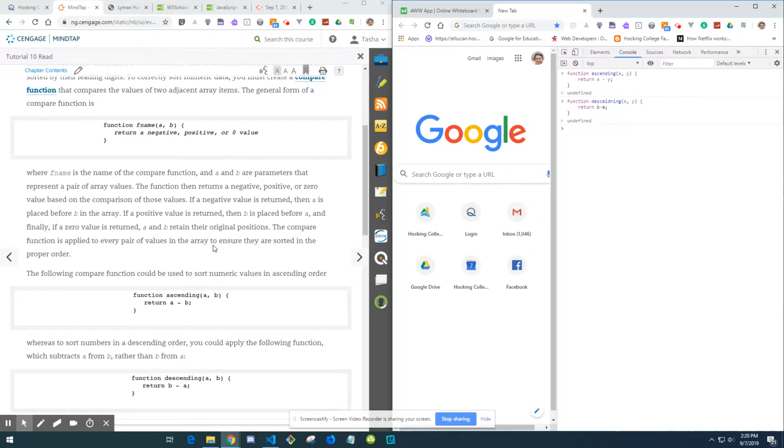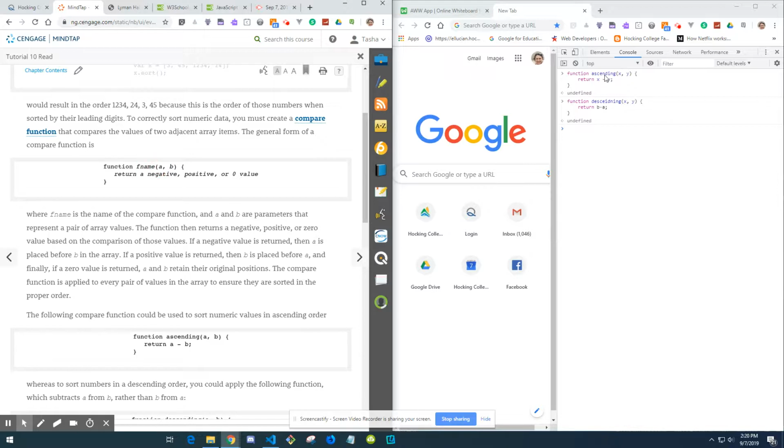Okay, so we have a function name right here, and we're naming this function ascending. So if something is ascending, we're taking our two arguments of X and Y, and we are going to return X minus Y. We have a function name of descending, which I can't spell right. Descending. What the function is going to do is take our parameters, our arguments of X and Y, and do B minus Y.